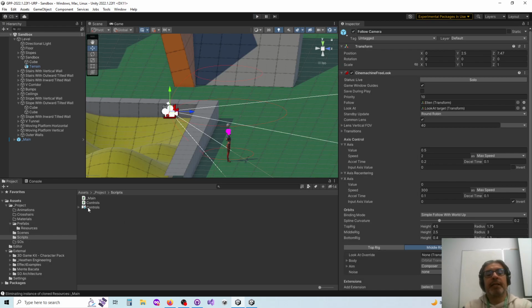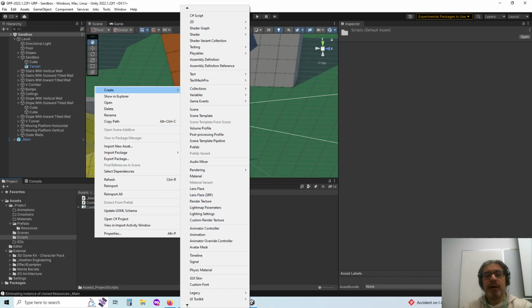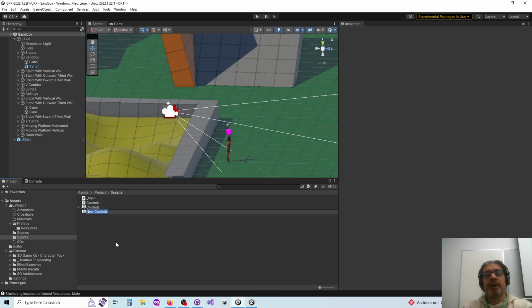Well, we created this controls file. How? Well, in scripts, we right-clicked, did create, and then we went all the way down in the menu. We have these input actions. Notice that input actions is present only if we have installed the new input system and so on. So I call these controls. I double-click on it.